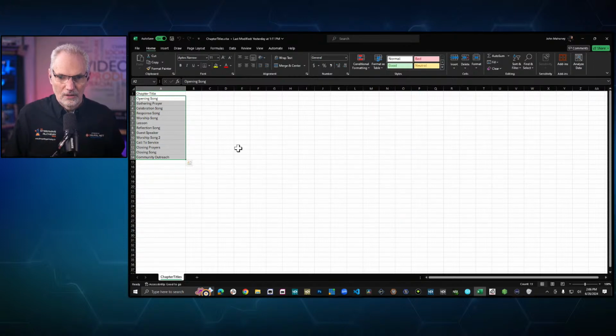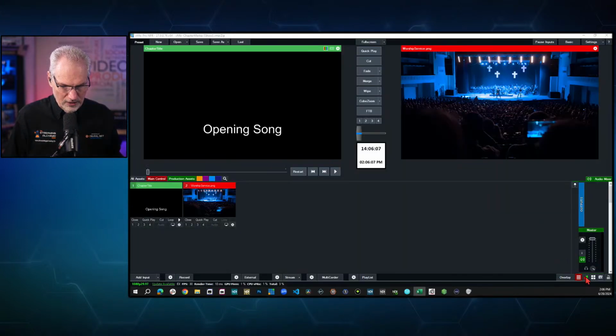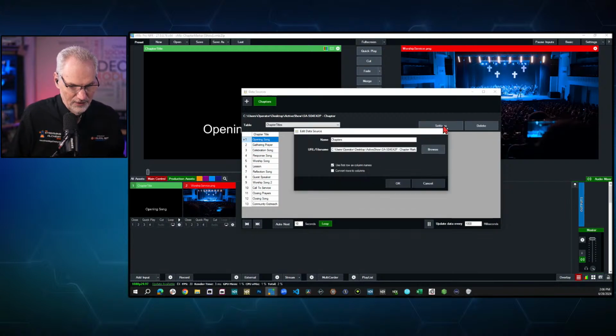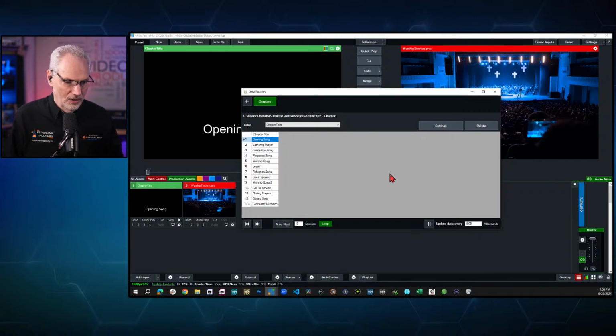So with that, I switch back to vMix over here, and I go to my data source manager. Effectively, all I'm doing here is I've generated a data source called chapters. Here's where the XLS file is, and I'm using the first row as the column names. And that's it. I am just taking what we had in that Excel file and bringing it into vMix. And right now, you can see I have the ability to navigate through that.